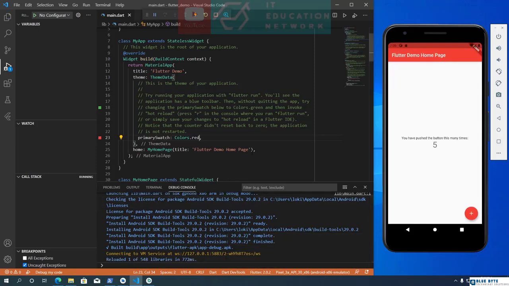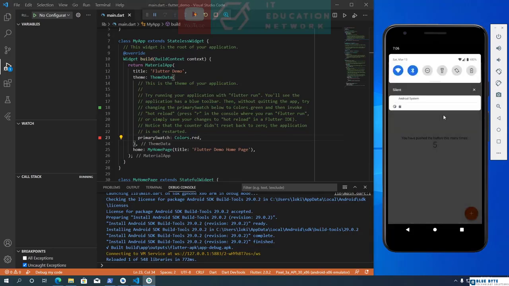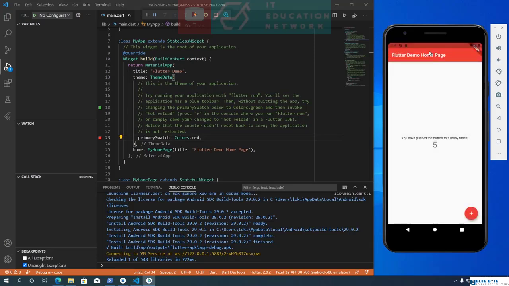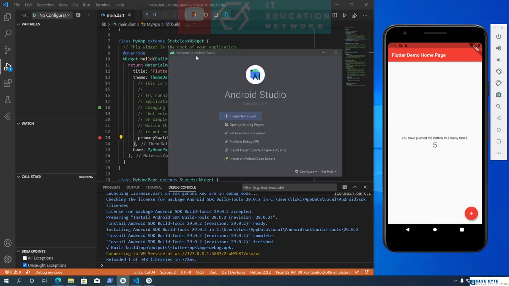This Android emulator was created by Android Studio when we installed it. It runs on Android version 11. If you want to test your app on a different Android version or if you want to test on device like a tablet or watch, you can create a new Android emulator. To create a new Android emulator, open Android Studio.